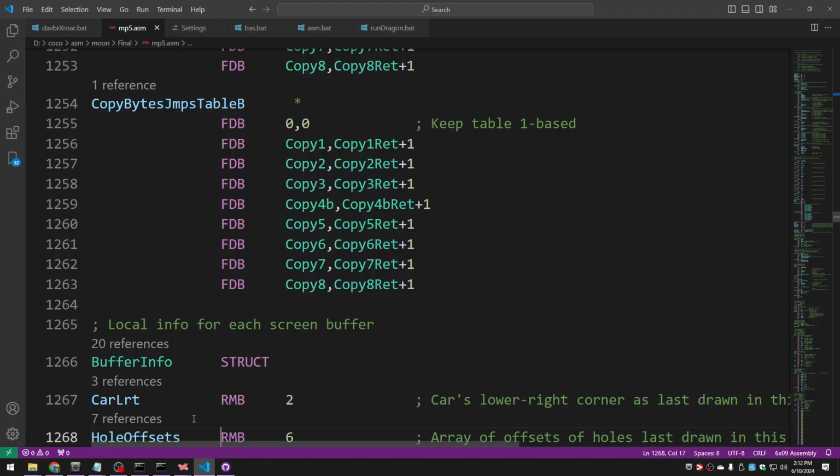This is kind of like an analog to that global array of hole offsets that we already saw. But this isn't keeping track of the true state of the world. This is not the global state. This is just what's happening in this particular buffer and what has been written to it.